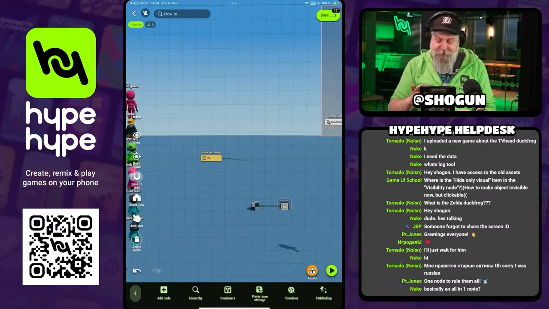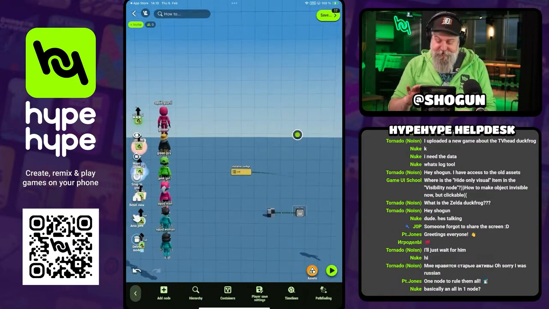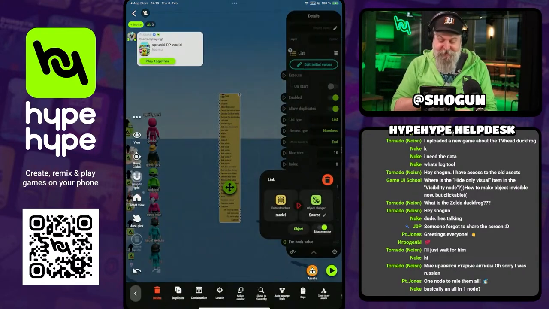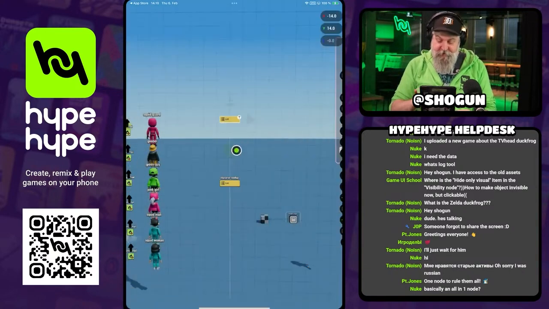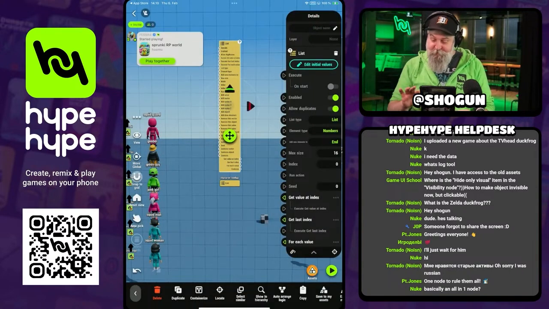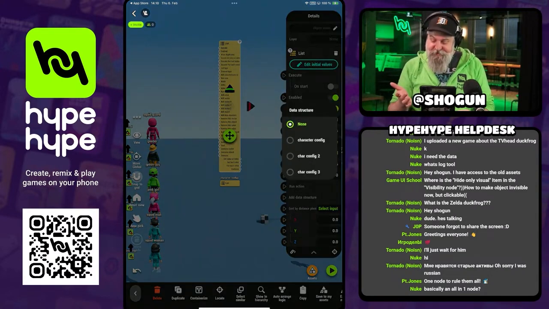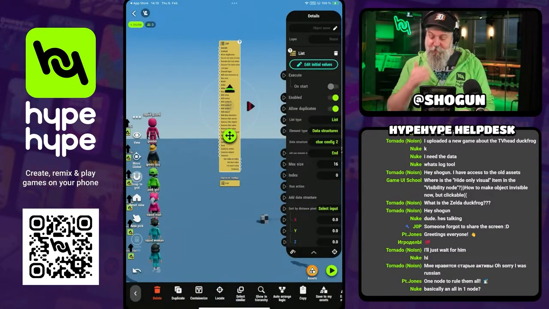So how are we going to do that? We are going to set up a list. You can see I have one here set up already, but again, let's just take a look at how we would do that. So we would go into our list here and we would say our element type is going to be data structure. And then we need to select which data structure we want. Again, right now we're working with character config 2. If, for example, we want to work with the new one we made, we hit character config 3.